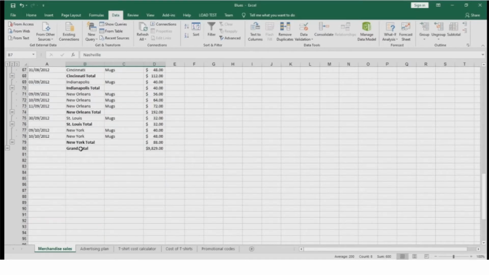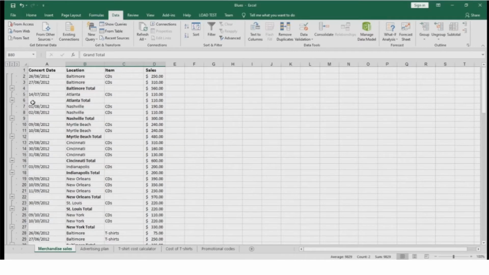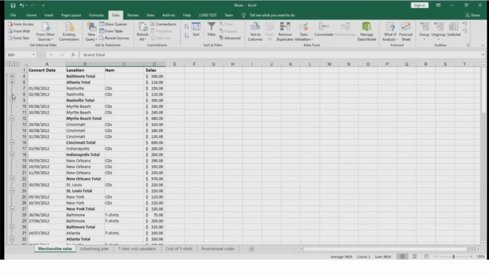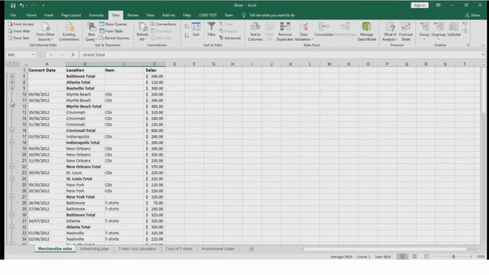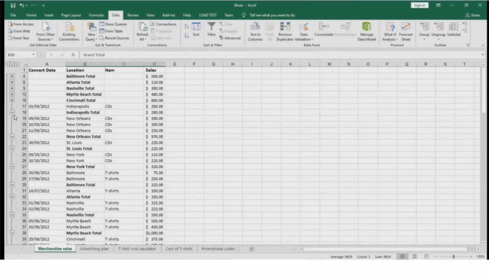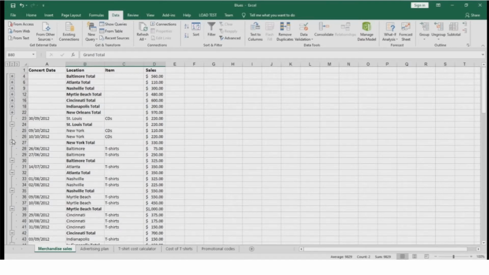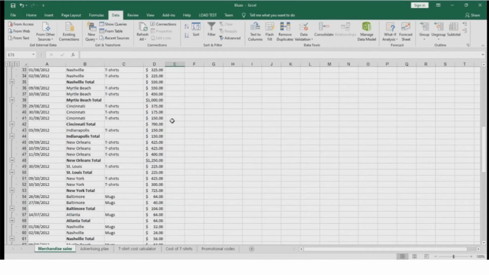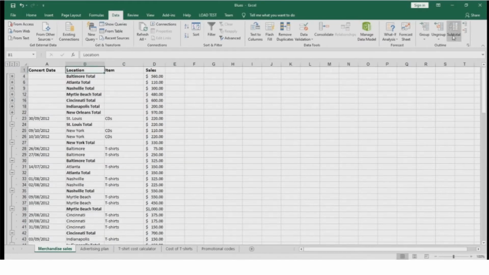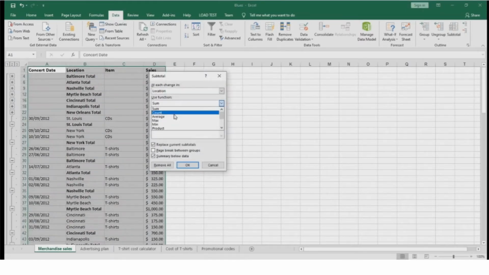The good thing is we have the grand total. So this is our grand total for this data. That's under subtotal of the data tab. You can actually explore more if you want. You can press those plus and minus buttons if you want to see the effect.